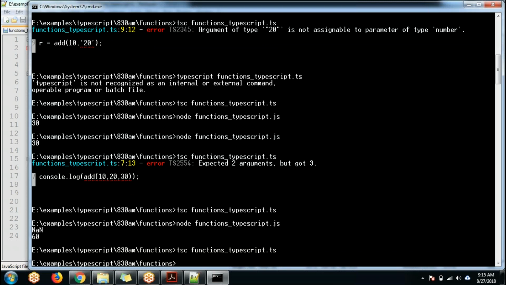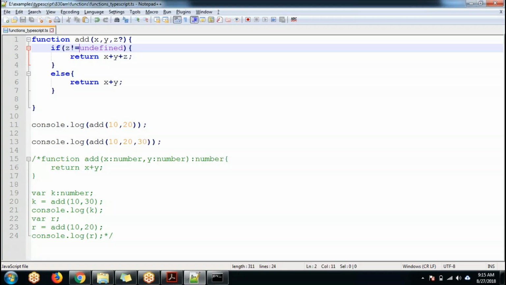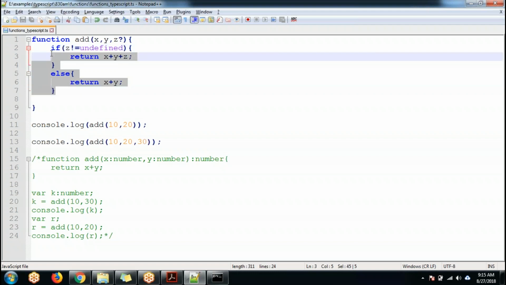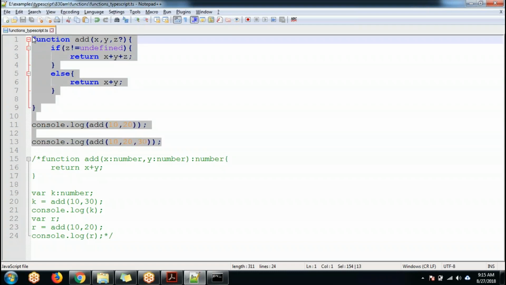Now the output is 30 and 60. Why 30? 10 plus 20 is equal to 30, and 10 plus 20 plus 30 is equal to 60. You got the optional parameter? Absolutely right. Fine. But this is a little bit tricky. I would like to write the same code with another process.